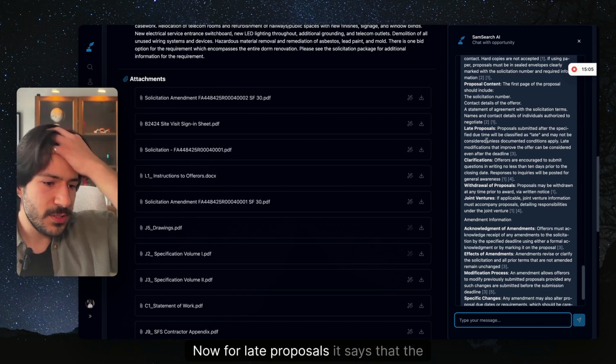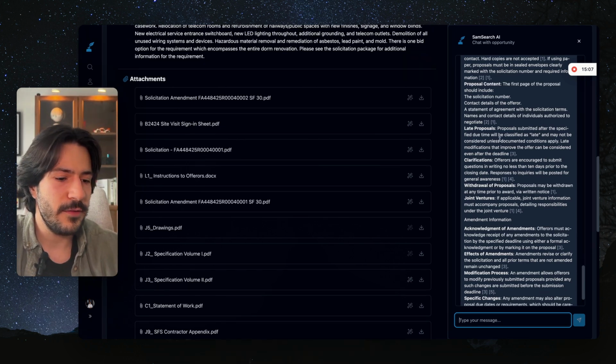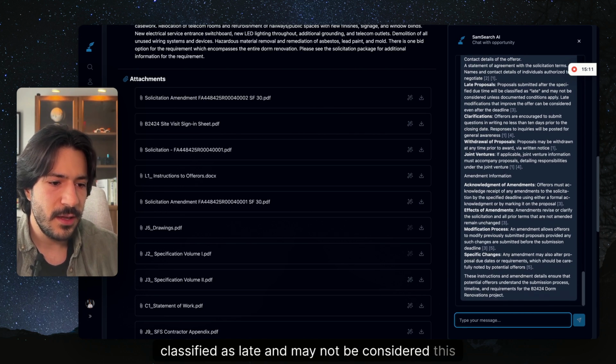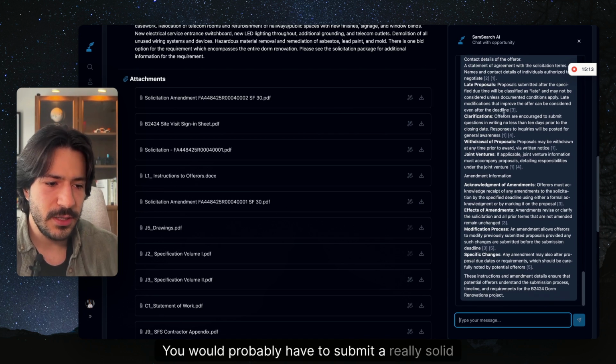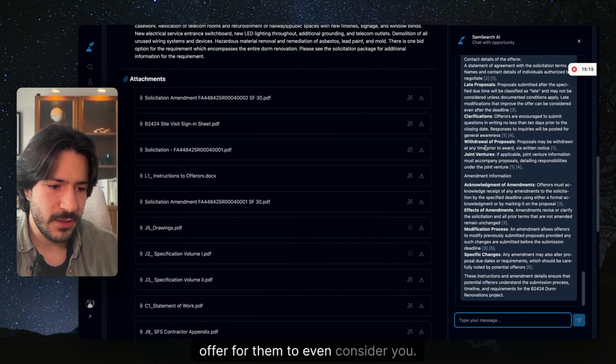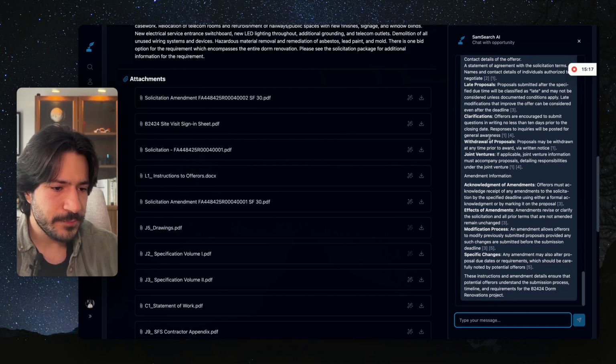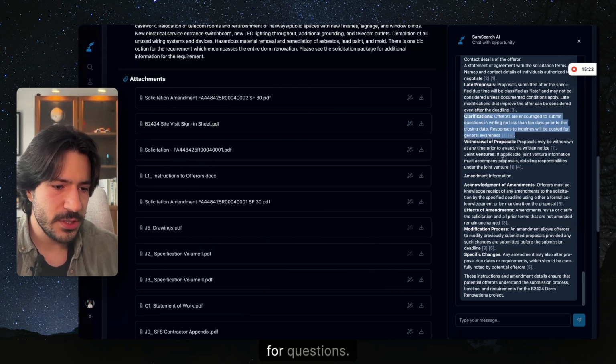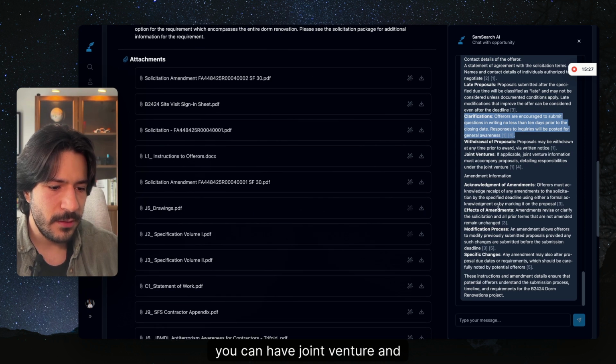Now, for late proposals, it says that if you submit after the due date, it will be classified as late and may not be considered. This way, you would probably have to submit a really solid offer for them to even consider you. There's, as we've seen, a deadline for clarification for questions. You can withdraw your proposal, you can have joint venture, and you have to acknowledge the amendments.